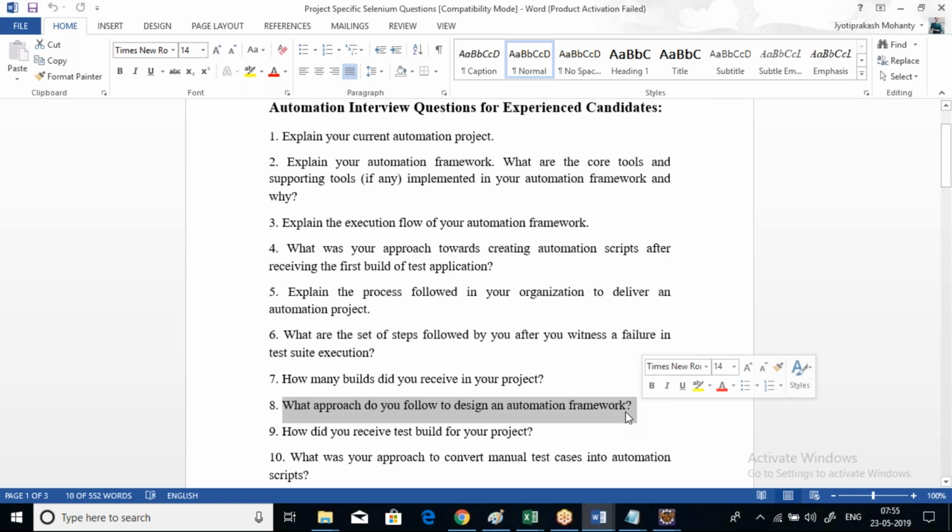Then, or else 10 builds, you can say. It depends. If you are saying agile methodology I have worked, then it's not mandatory that every 30 days we used to get a build. It might be 7 days also, it might be 15 days also. But maximum is 30 days.